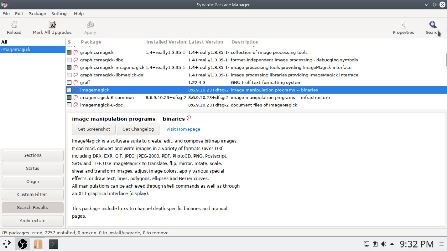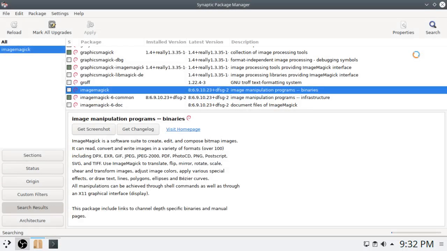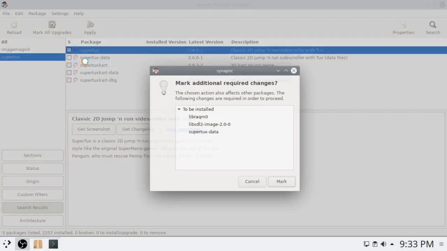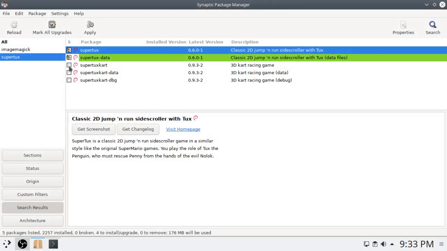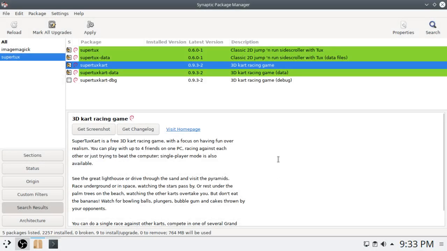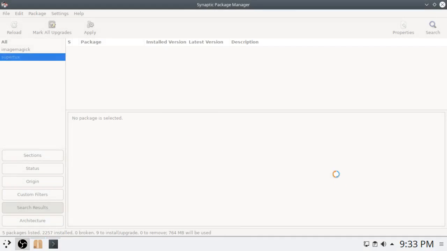Okay, so here's what I'm going to do. Let's look for SuperTux. This is exciting. Oh, sweet. We've got SuperTux and we have SuperTux Kart, which I have not been able to play yet. So let's mark these for installation. Now the cool thing is I can apply these changes and install all of that stuff.